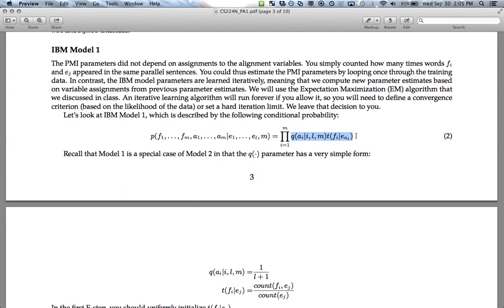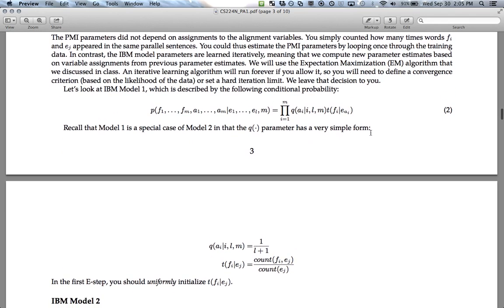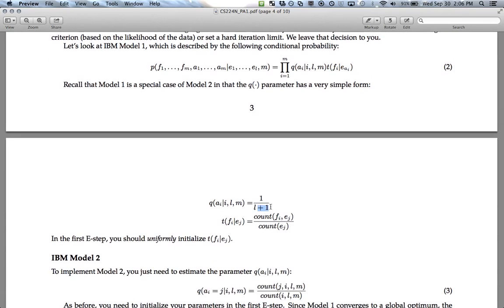Model 1 is just described by these two parameters. The Q ones are the distortion parameters and these translation probabilities. And like we said in class, in Model 1, the Q parameters are set to be just uniform over source positions. So we don't have to actually learn them, but we do have to learn the translation probabilities, which we will learn using EM, and we'll talk about that in a moment. The reason we have this +1 here is because of the null word, and you're going to add a null word to every target sentence in your training set.